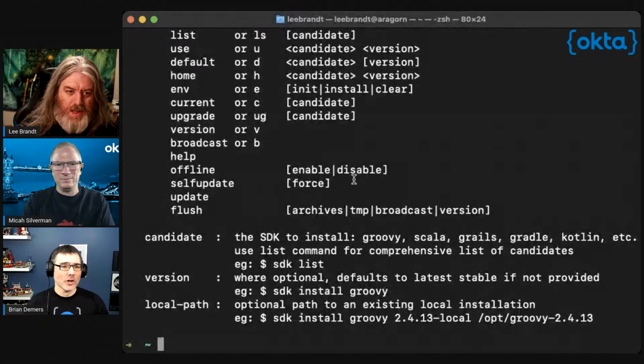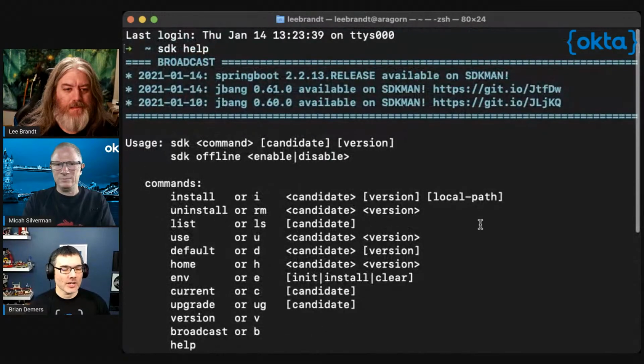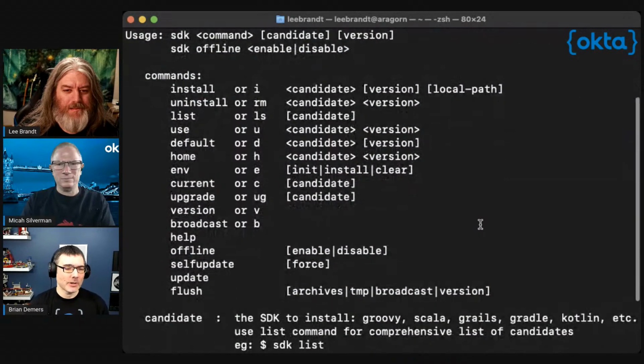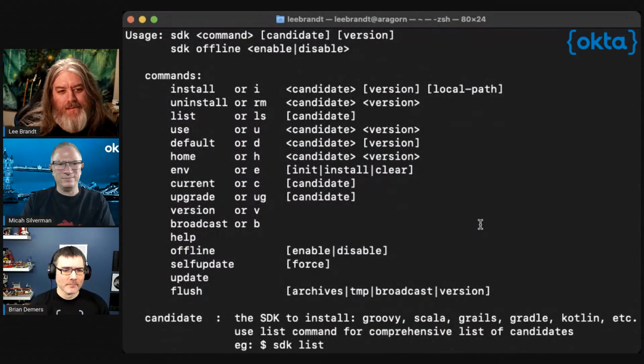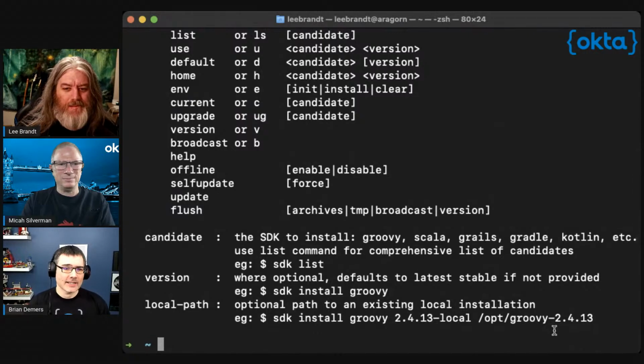It's also worth noting, you don't have to use SDKman to install a JVM. There are other ways to do it. You can go to adoptjdk.org. There are a few other ways to get one, but this is by far the easiest way to manage it, especially in the days of needing multiple JVMs to deal with things.